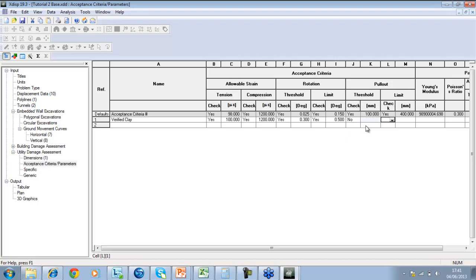And I'm going to check on a limit though of 400. So that's the default, so I'm happy to go with that. I'm going to have the Young's modulus of the pipe. Poisson's ratio is 0.3.